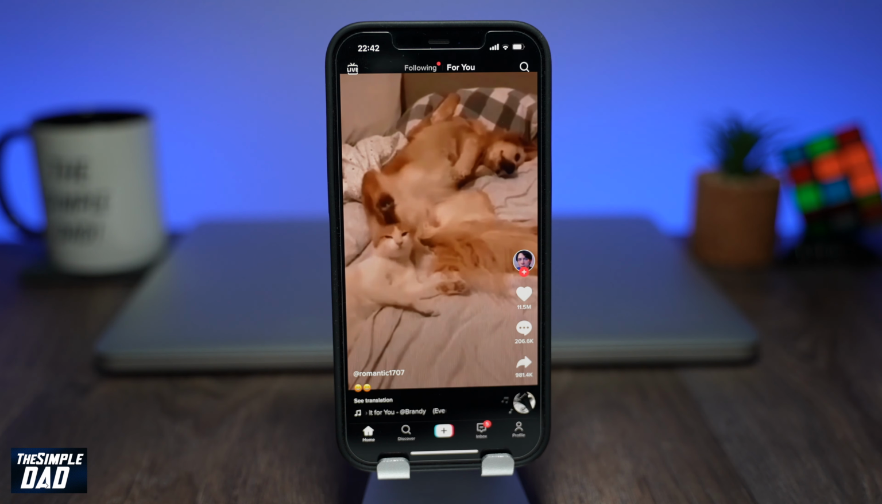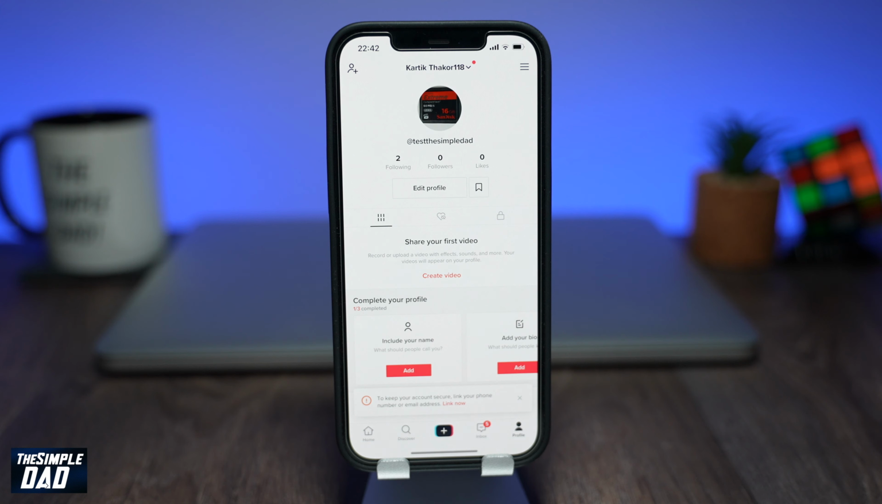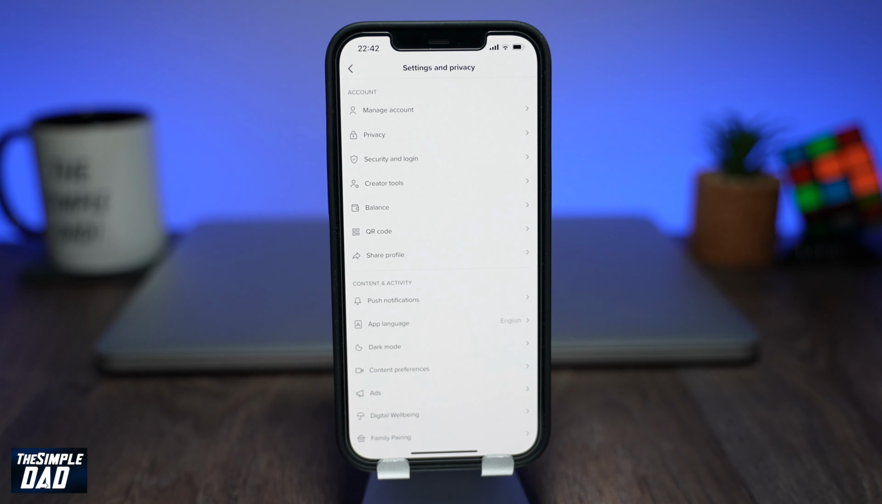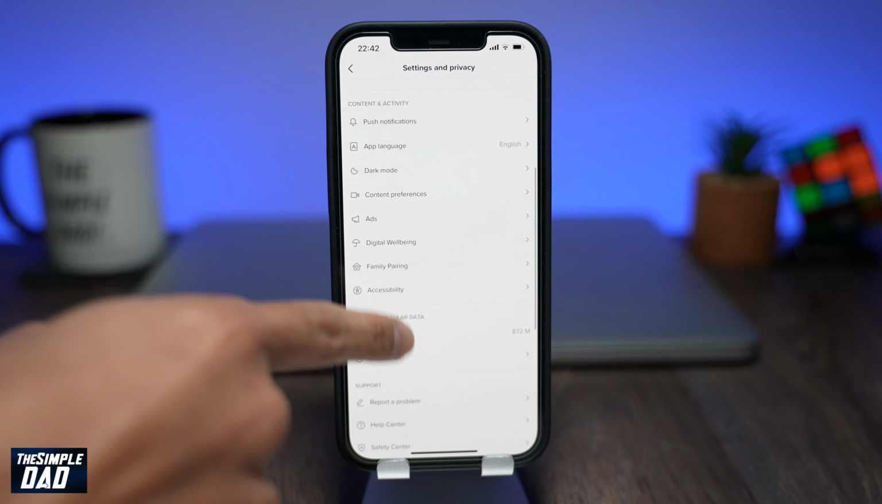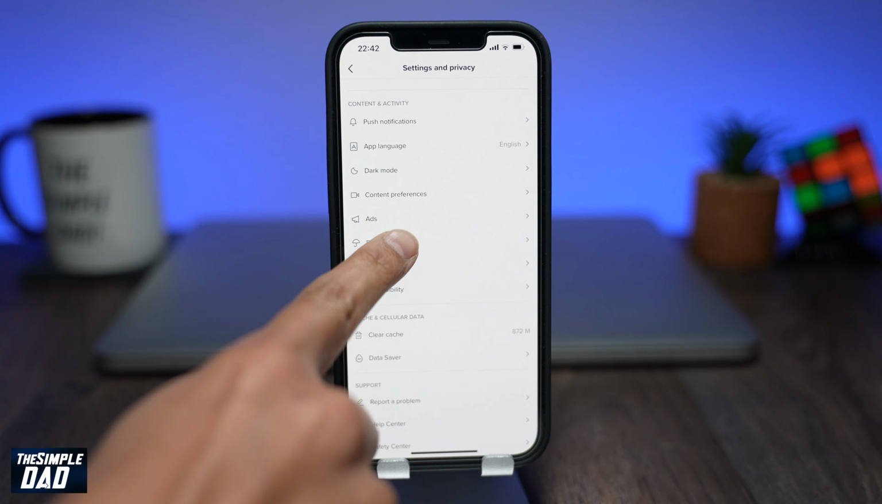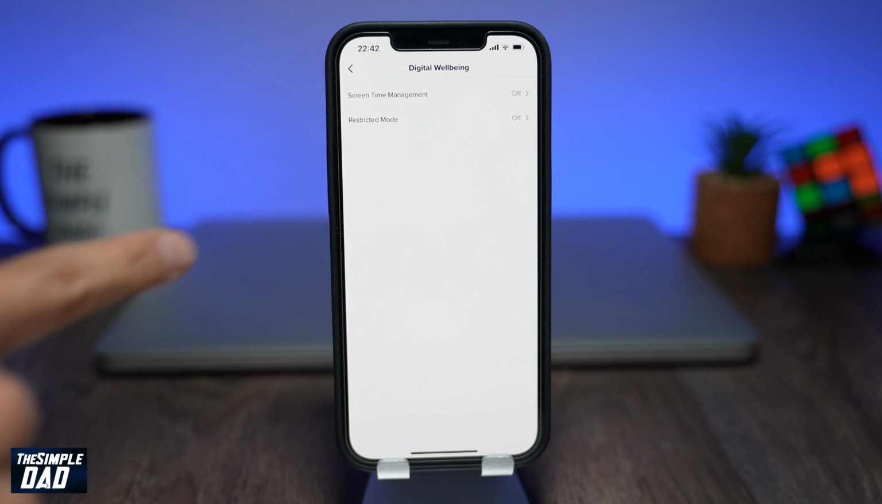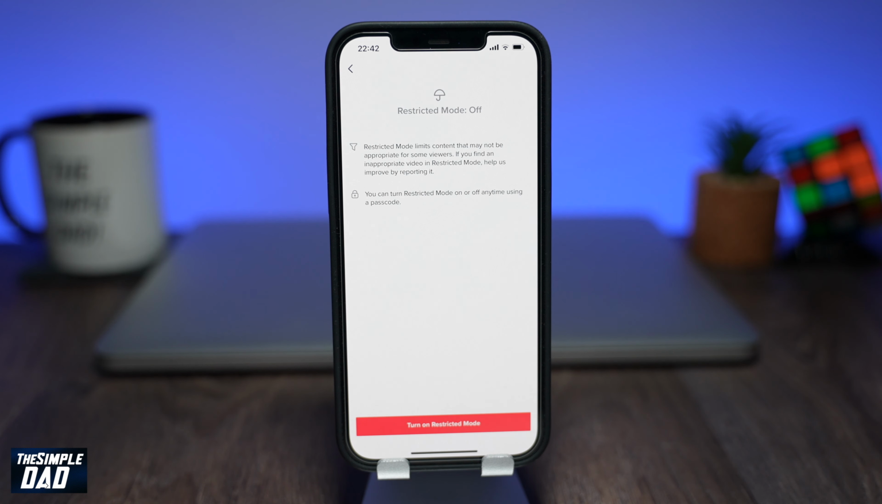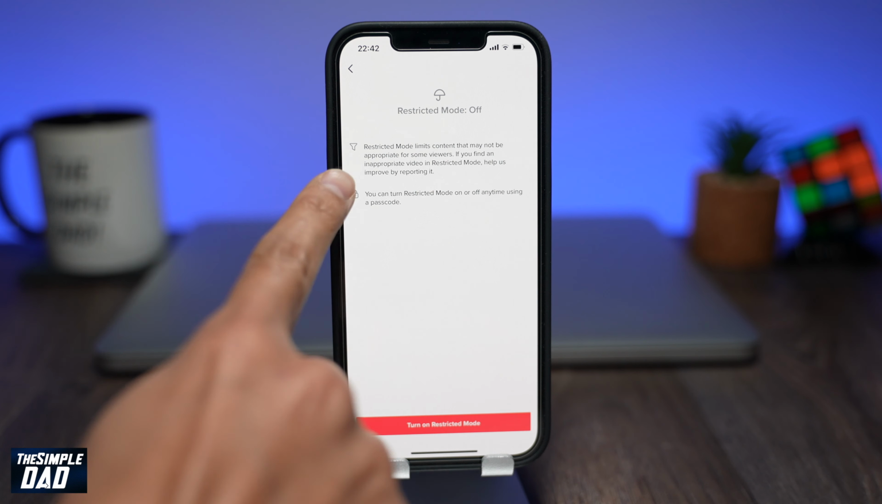Now tap on your profile tab at the bottom right, then tap on the three lines at the top right. Now scroll down and within the content and activity section, you'll see digital well-being. Tap on it. Here you'll see the restricted mode option. Tap on this. As you can see, restricted mode will restrict content that may not be appropriate for some viewers.